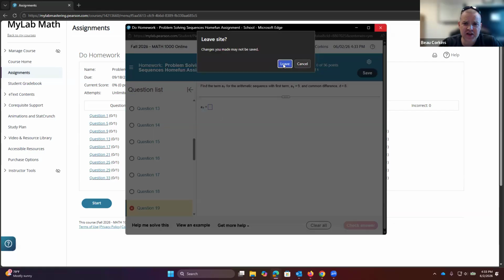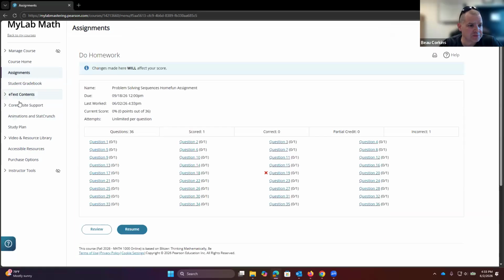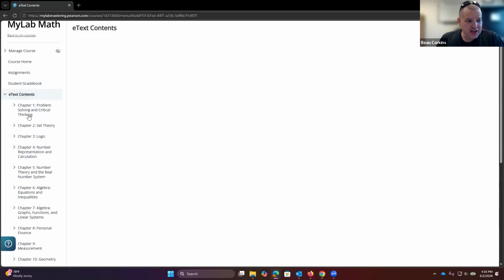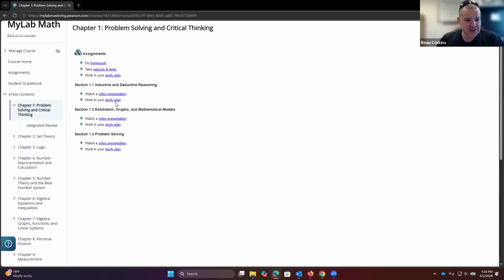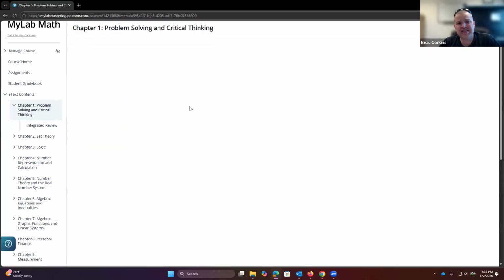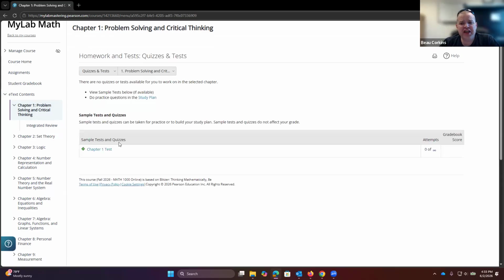There's also lots of other stuff in Pearson as well. So the e-text is here. You have a study plan based on what questions you miss. Basically, and when you go into e-text questions, the study plan, I can go into quizzes and tests. I have an infinite number, right? Look at this, 0 out of infinite attempts. I can go in here and do as many extra problems as I want for practice.